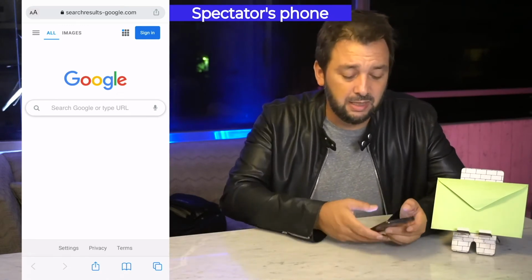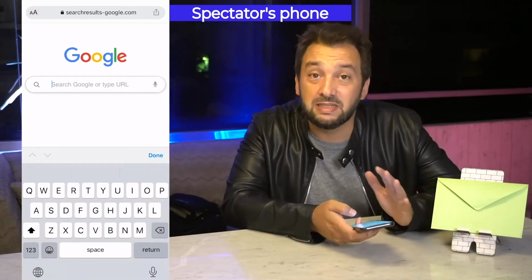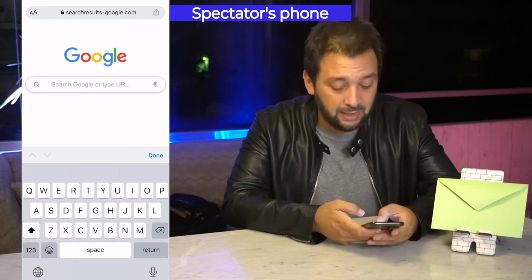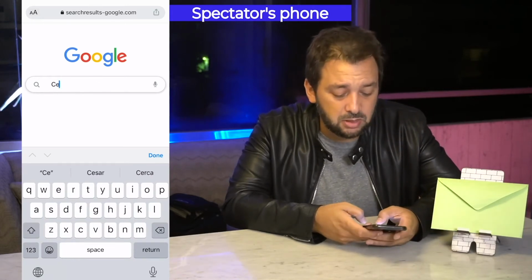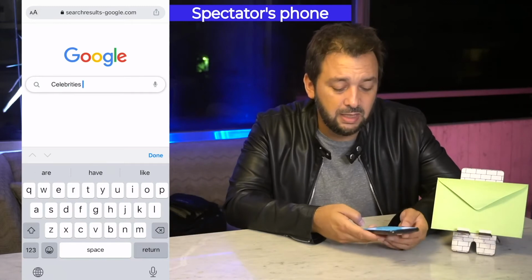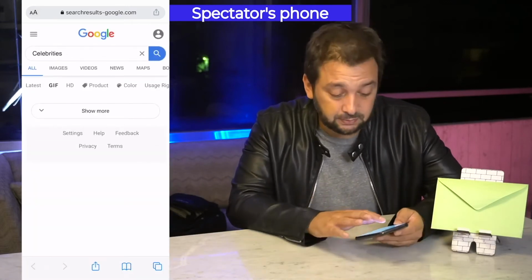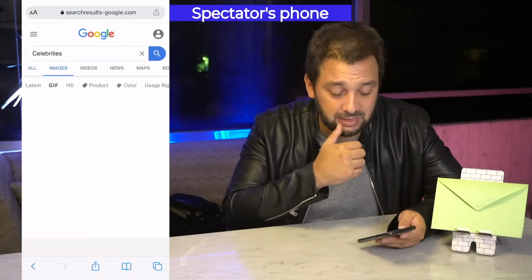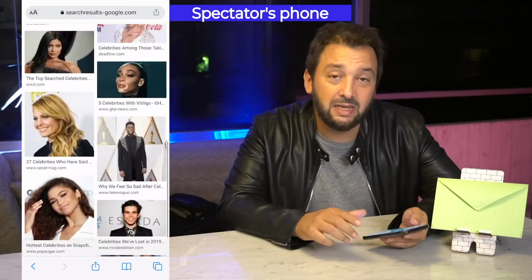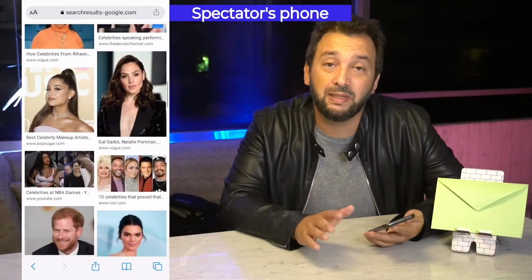We're going to tell him that we're going to search for celebrities, to pick one at random. So we're going to write celebrities. And we will go to images. And at this point, we can give the spectator the phone back.